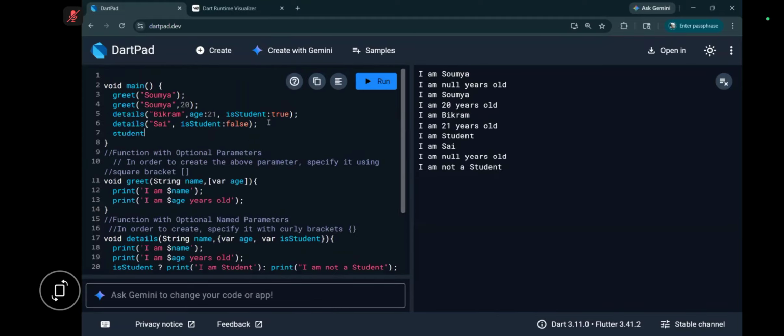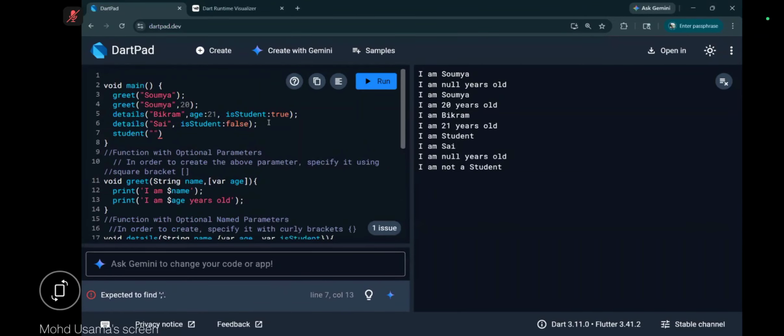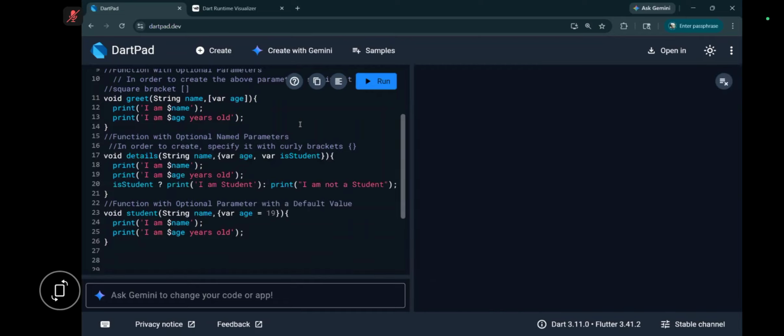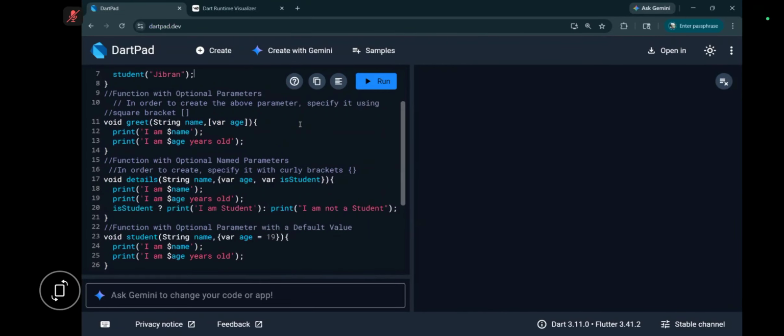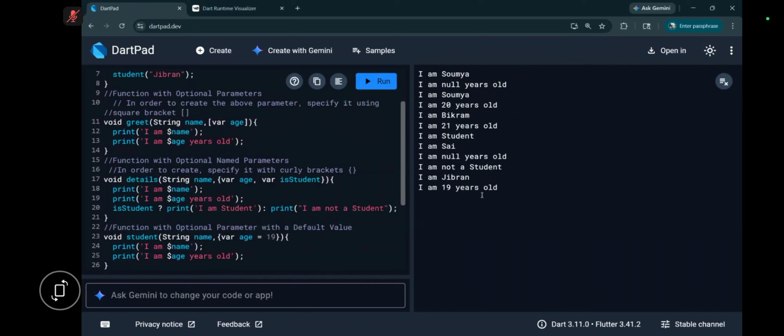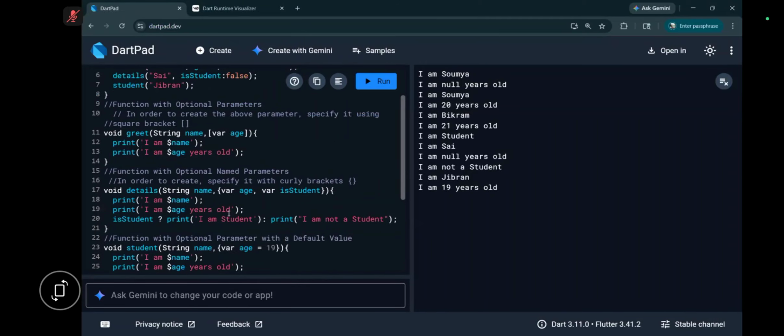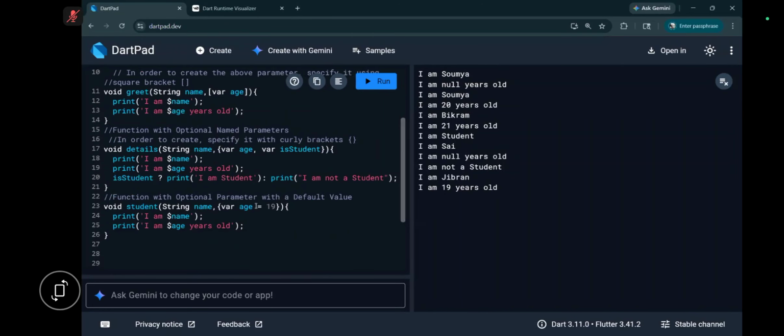We'll give student, bracket open, and give some name here. Now we are not giving a value first. Automatically, what happened? It will take this value. Let's run this. Yeah, so you got it. It is written 19 here, plus the value already given. Here we have not given the values, so these are optional. And here you are giving a value.